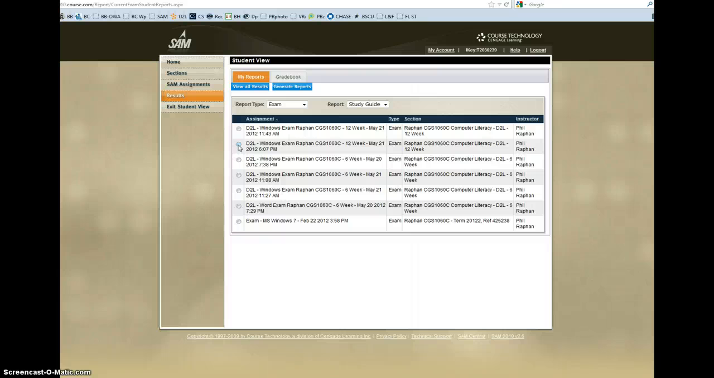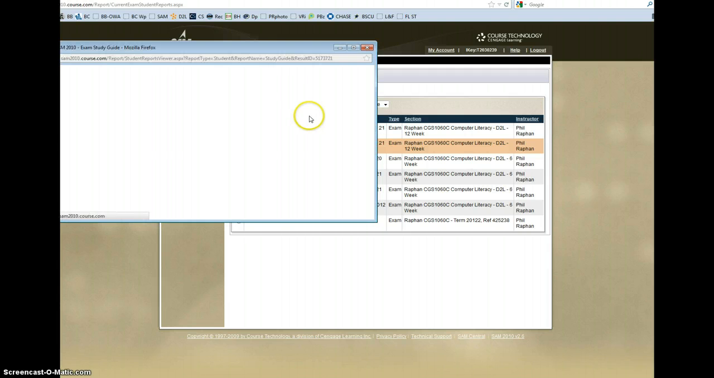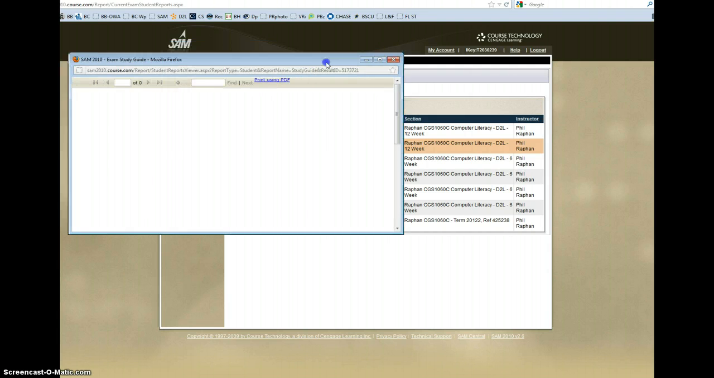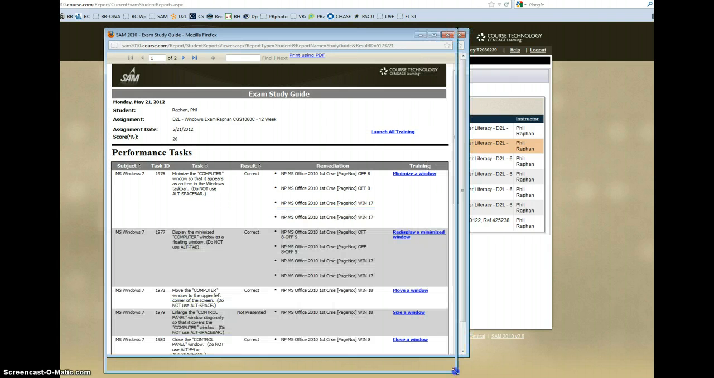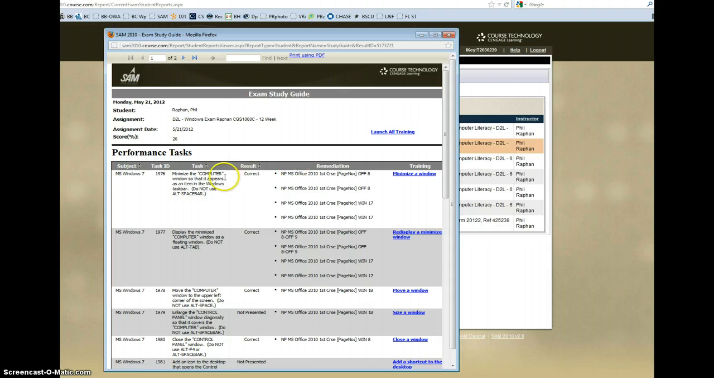So anyway, we're going to click on this one, and then we'll click on Generate Reports. And it takes a little while, and it generates the report for me. I can enlarge the window, and what this will show you is every question in the test, and gives you task IDs, and it tells you what the task was. This first one was minimize the computer window so that it appears as an item in the Windows taskbar. It tells me I got it correct.